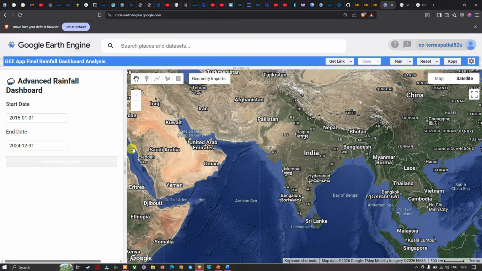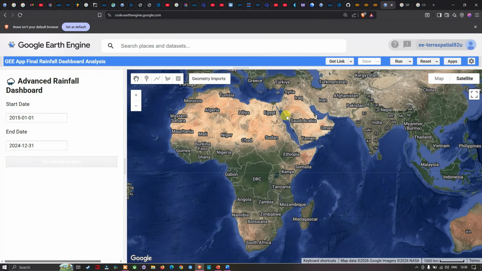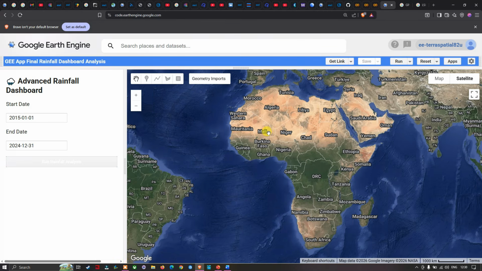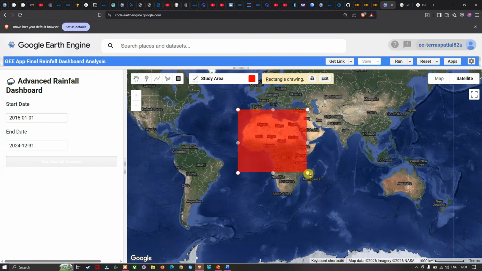So now, for example, I want to perform the rainfall analysis for this particular study area, covering entire Africa. To do that, first I'm going to zoom out a bit, and I'm going to navigate to this option called draw a rectangle. And I'm going to draw a rectangle over this study region of our choice. So once you have done that, I'm going to exit this.